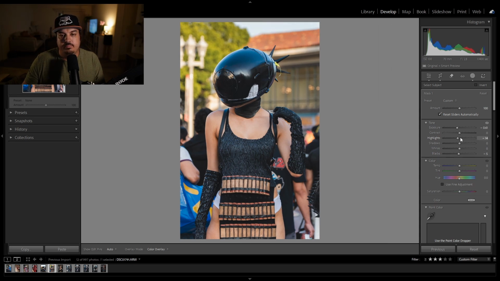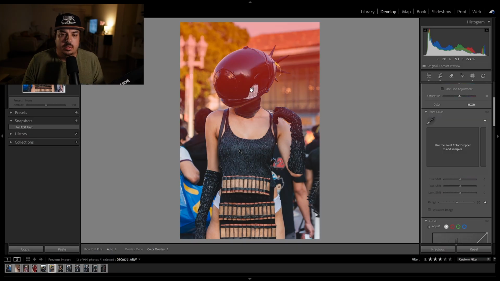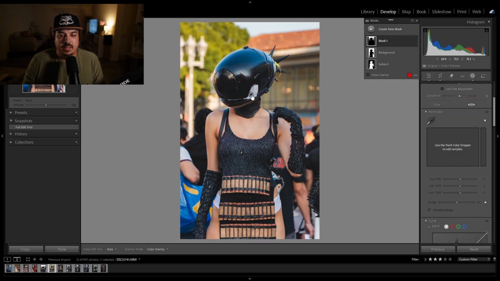And could bring down some of the highlights. I don't think that looks so unnatural. So we'll try that. We'll bring some of the blacks down. And I think this is looking good. I do think that her helmet and things are too dark still, so we're gonna have to fix that. Gonna lower this mask slightly also.